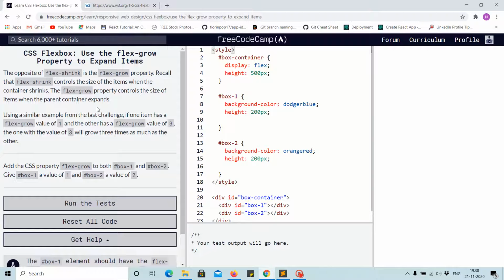Use the flex-grow property to expand items. The opposite of flex-shrink is the flex-grow property. Recall that flex-shrink controls the size of items when the container shrinks. The flex-grow property controls the size of items when the parent container expands. Using a similar example from the last challenge, if one item has a flex-grow value of 1 and the other has a flex-grow value of 3, the one with the value of 3 will grow 3 times as much as the other.